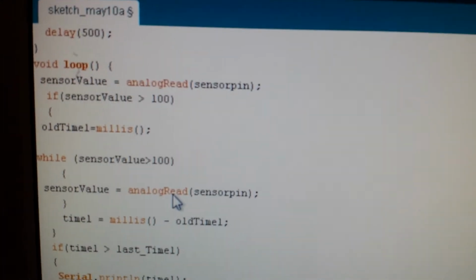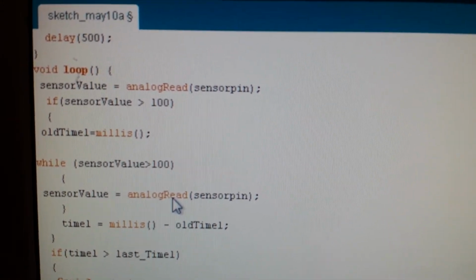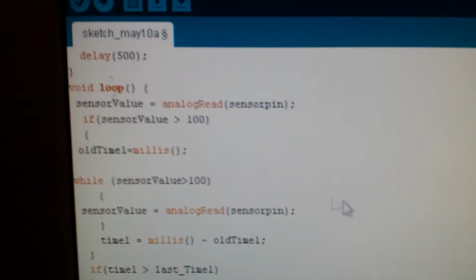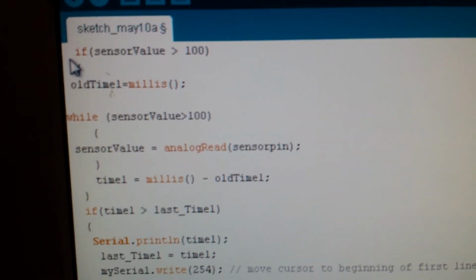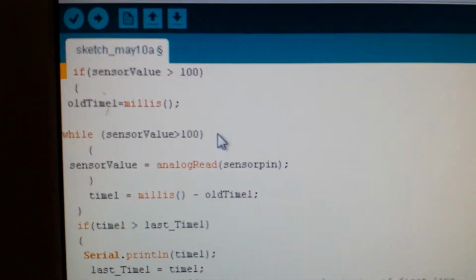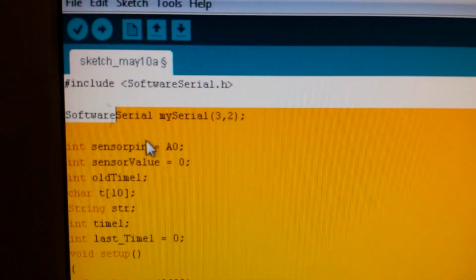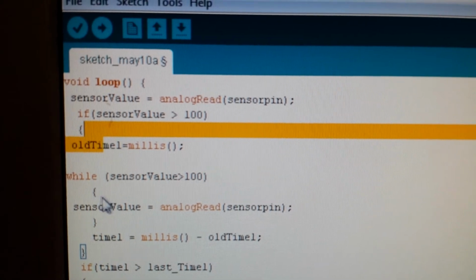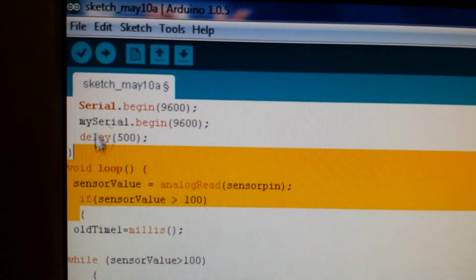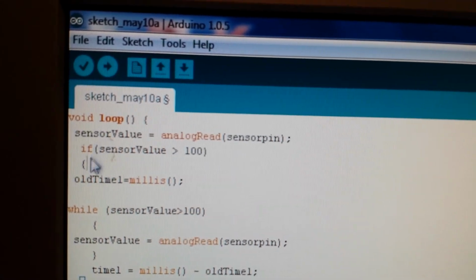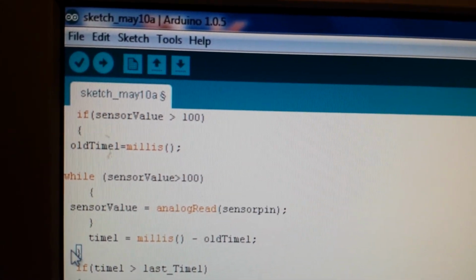So we're saying that sensorValue equals analogRead. We're telling it to read sensorPin. Then we go into an if statement. If sensorValue is greater than 100, it's going to run this code, down to that code right there. Anything in between there is going to run. So it's basically what it's telling.